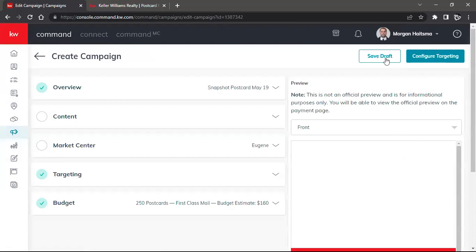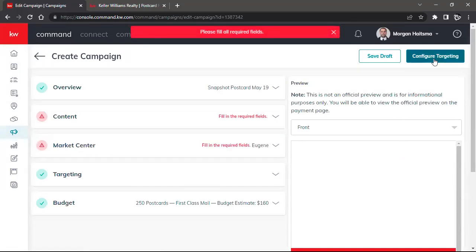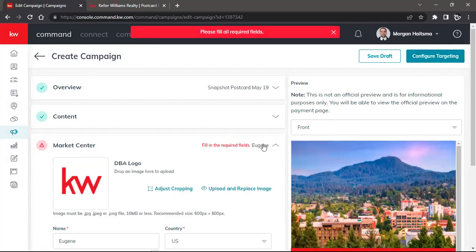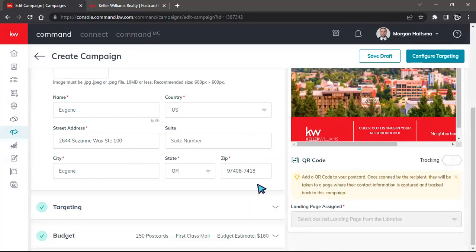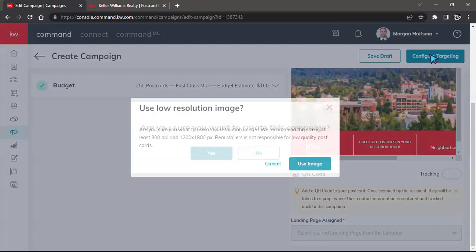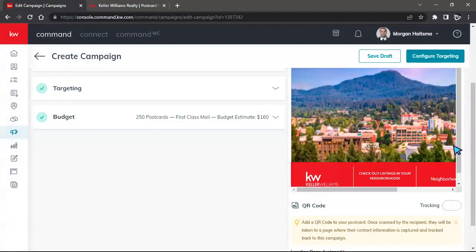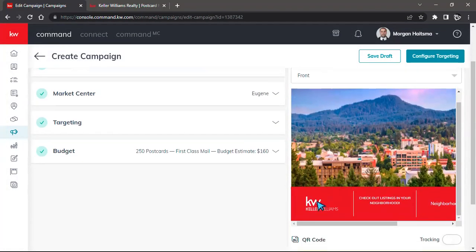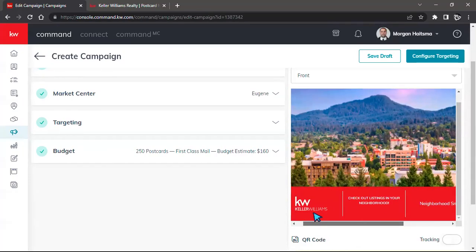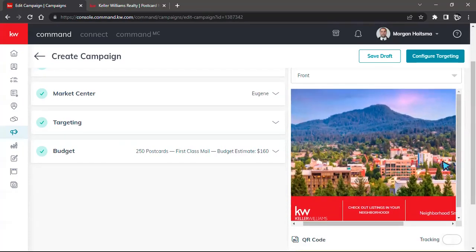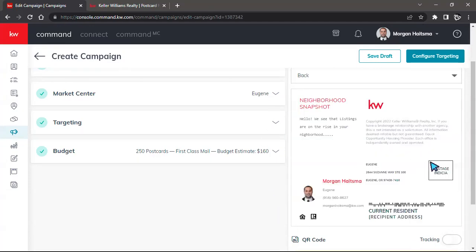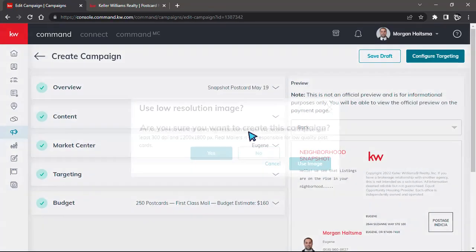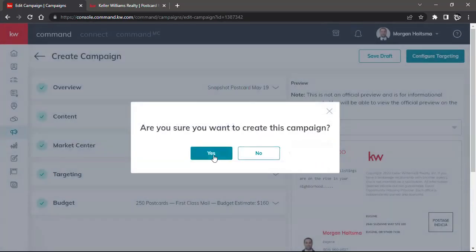I'm going to click on edit campaign. We're going to cross our fingers that our configure targeting will work. Let's see right here. And then what's also cool is it did populate that image that I did add for that template of that postcard. So now that's going to be that front, and then here's going to be that back. We're going to click on configure targeting again, cross our fingers.